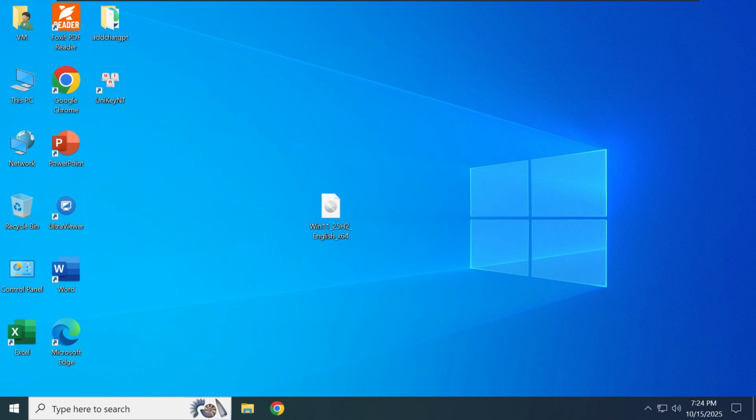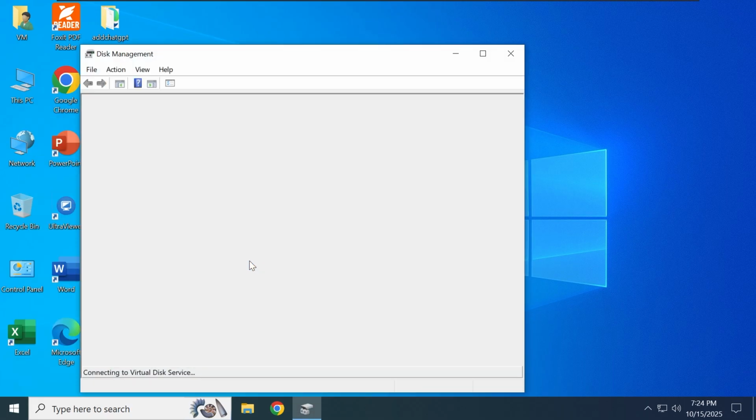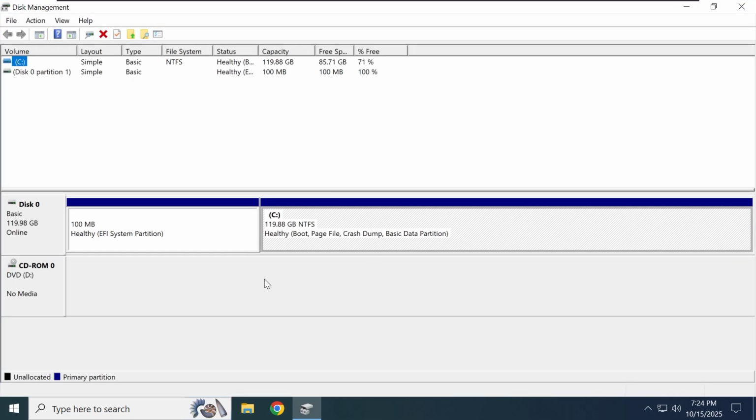Today, I'm going to show you how to install Windows 11 alongside Windows 10 and vice versa. First, I'll split my Windows installation drive to create a new partition where I'll install the second Windows version. Next, I'll go to Disk Management to shrink my current partition and create space for the second Windows installation.